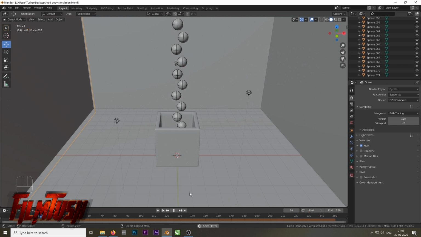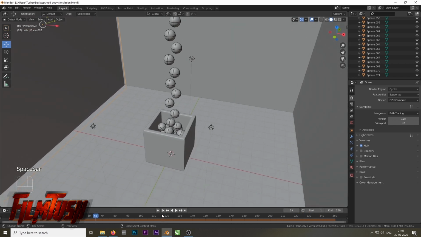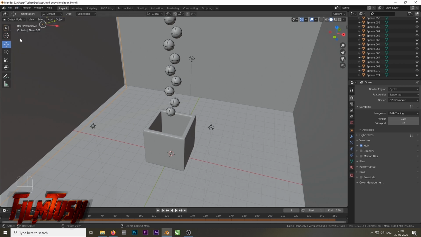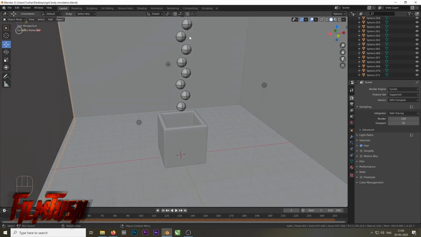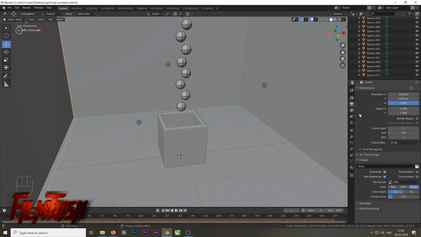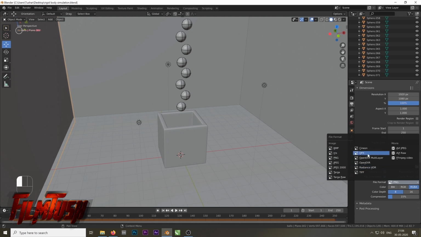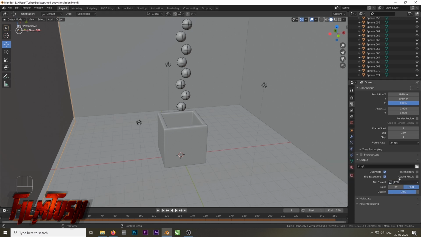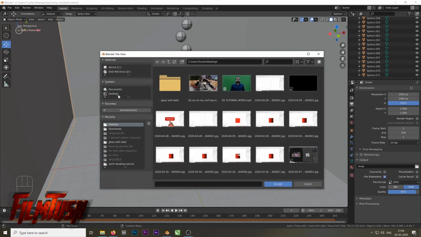Well, that looks cool. It's time to save the file so far, and we will render out the animation. So we will set the settings for that. So come to the output settings and make sure the frame rate is 24, and then change the file format to JPEG. So this will be like image sequence, and uncheck the overwrite, and then select your destination.